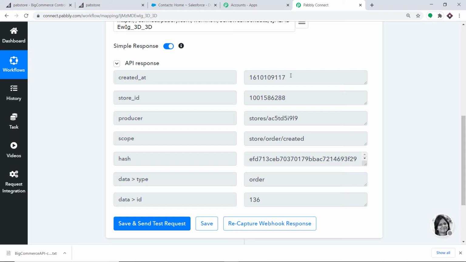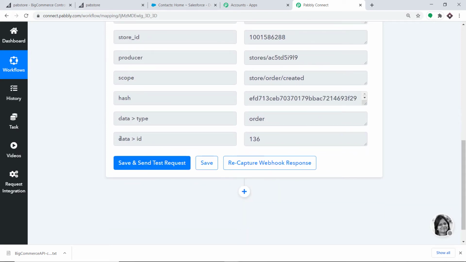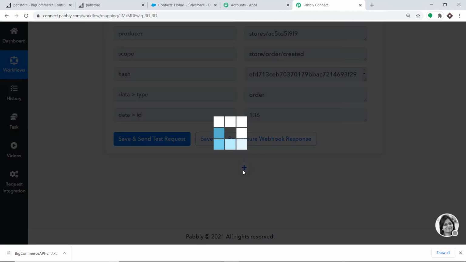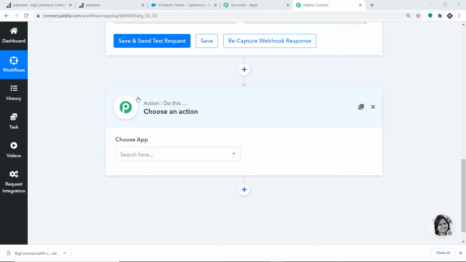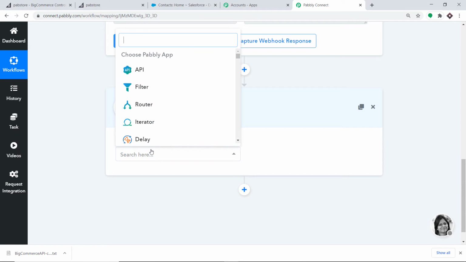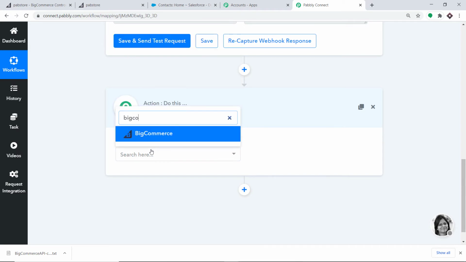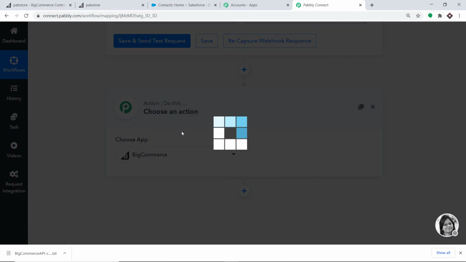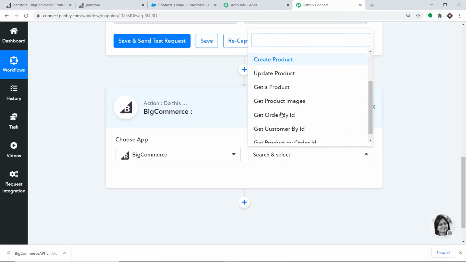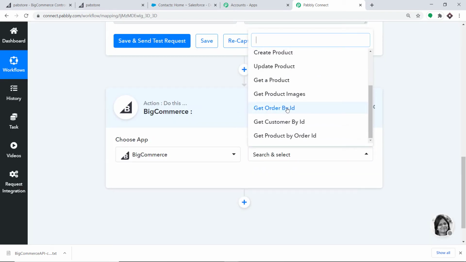So your obvious question is, how are we going to get that? Basically, we have all that information stored in this particular ID, so we need to extract that information from this ID. It is nothing that complicated. All you have to do is click on this plus button. When you click on this plus button, another window opens up. This is called the action window. So how about we choose the app as BigCommerce, because we want to extract the data. Now in the action event, we scroll down and click on get order by ID.